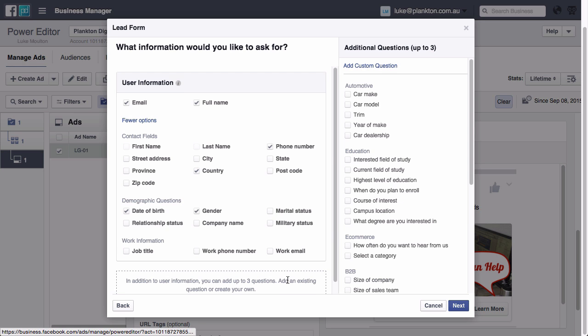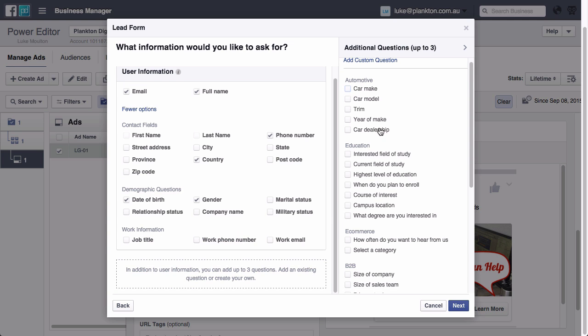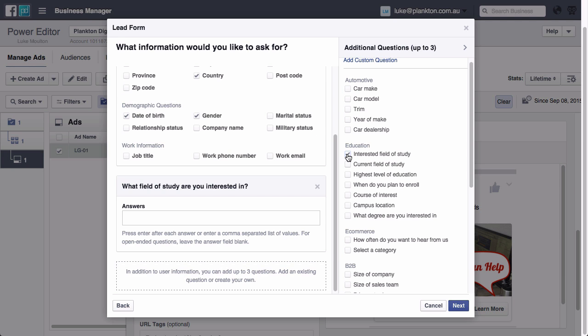We also have the ability to ask a question. Now this is pretty cool for numerous industries. I can think of particularly financial service industries, businesses who might be wanting to collect leads for, let's say, a car insurance, for example, or a car loan. Education, if you're an education provider, once again, there are certainly some options there for you.